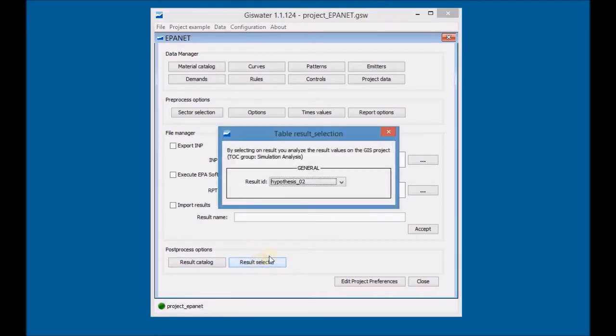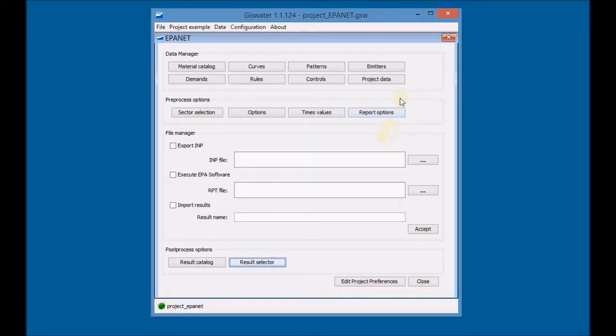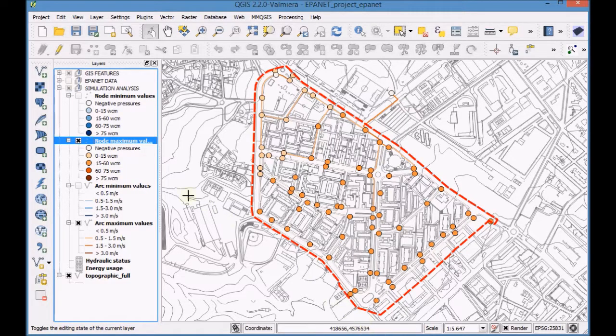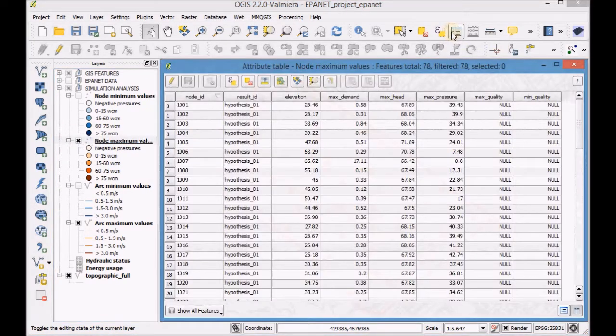First, with GIS Water, select the results display of the first simulation. Open the QGIS project, select the layer node maximum value, and open the attribute table to check the data it contains.